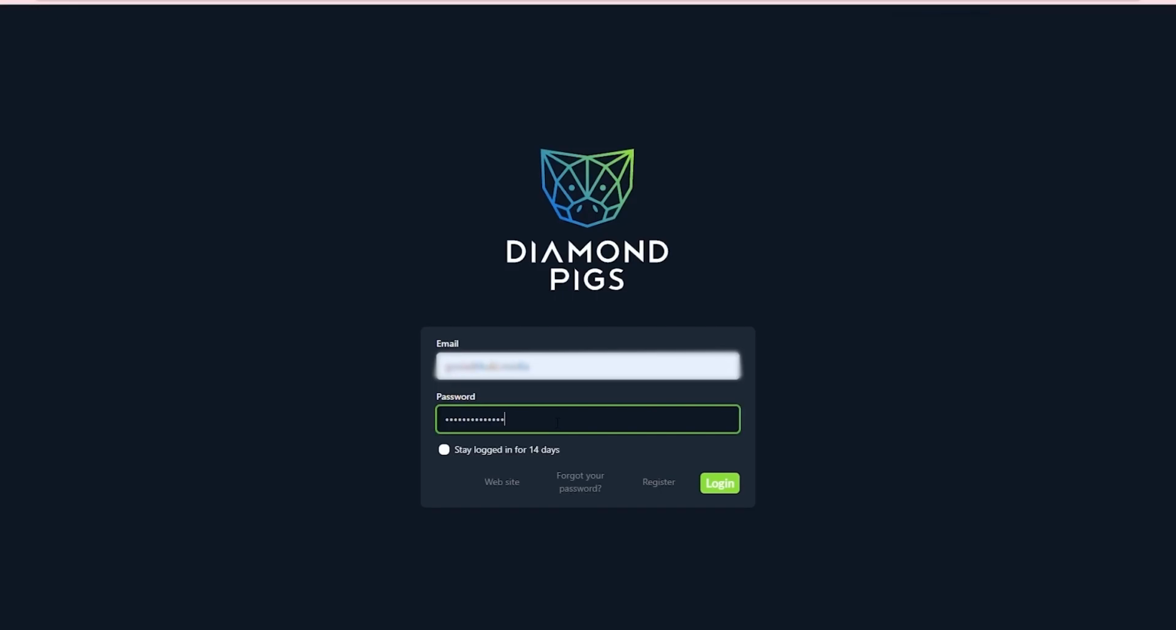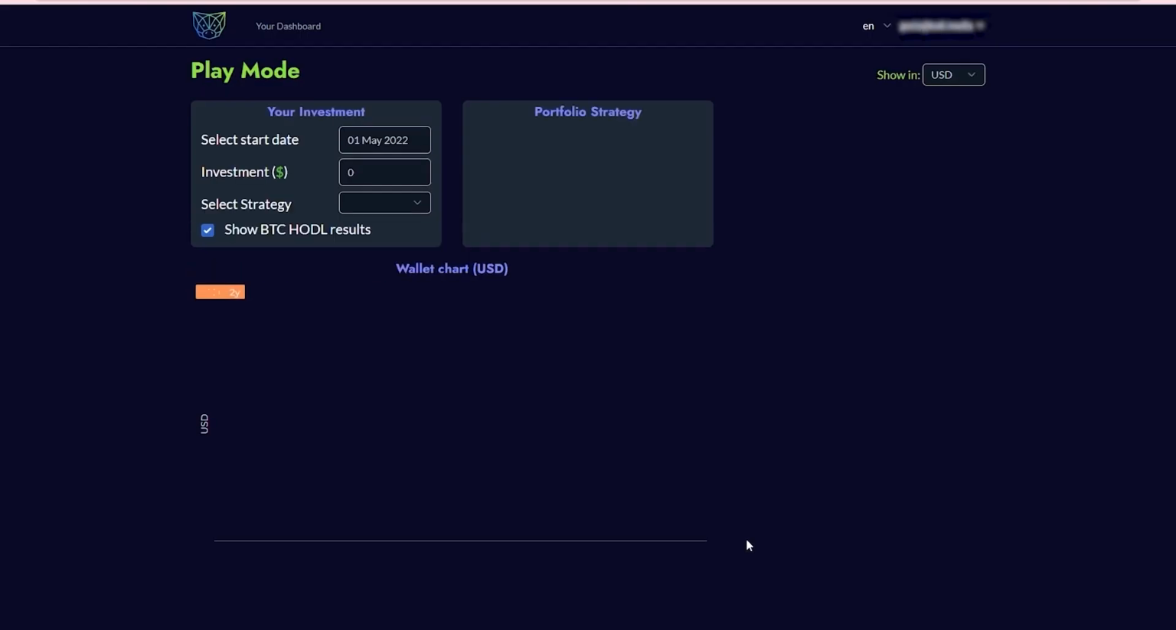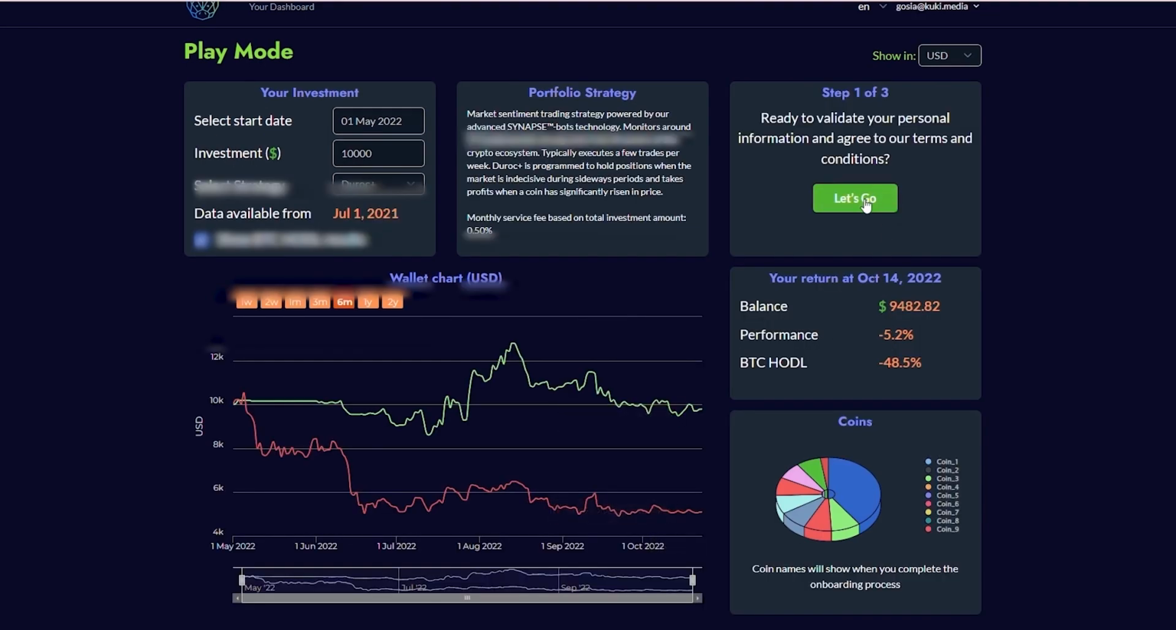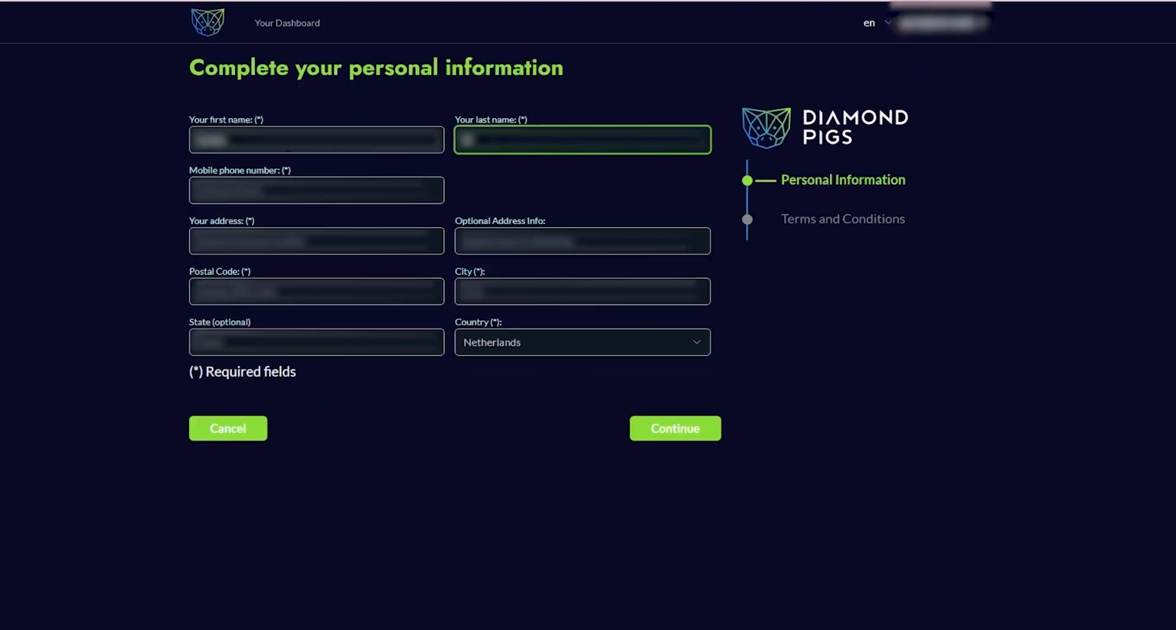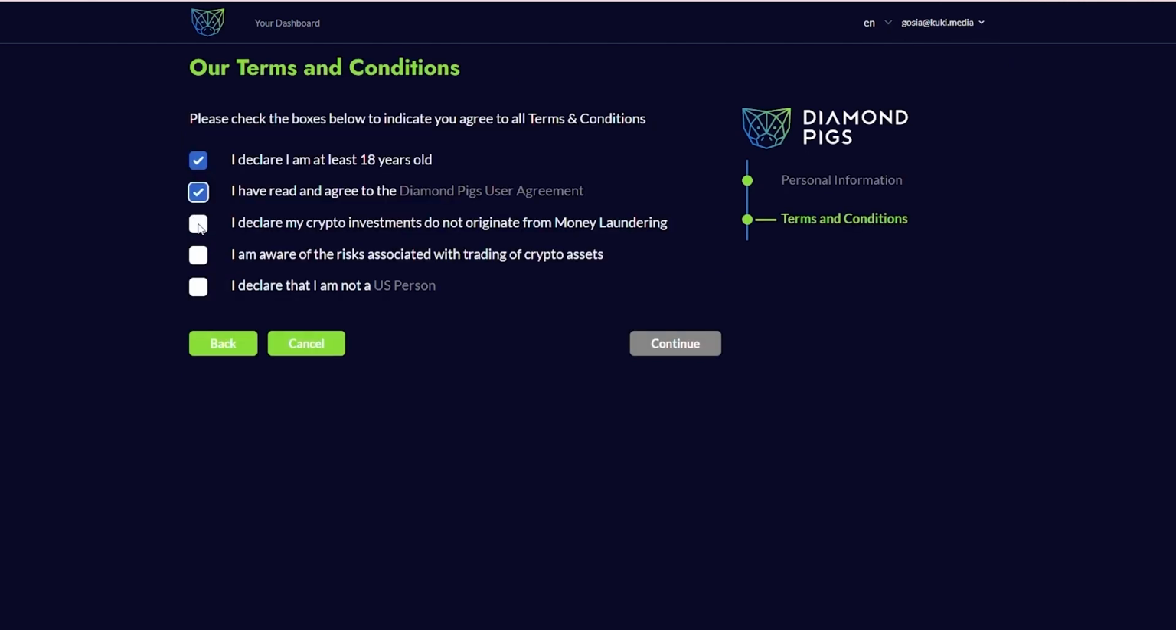In this video, it will show you how to connect your Bitvavo account with Diamond Peak's account. First, sign up to get access to our play mode screen. When you're ready, click the green button. Let's go. Now it's time to fill in your personal information and then read our terms and conditions.